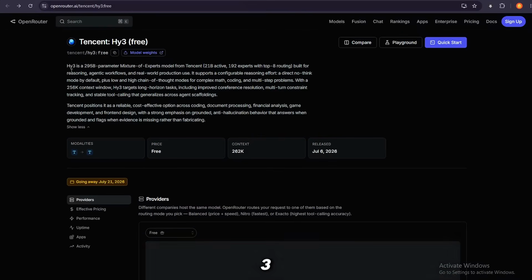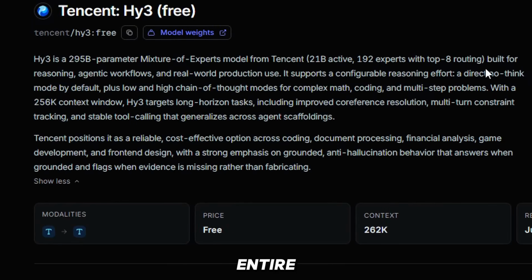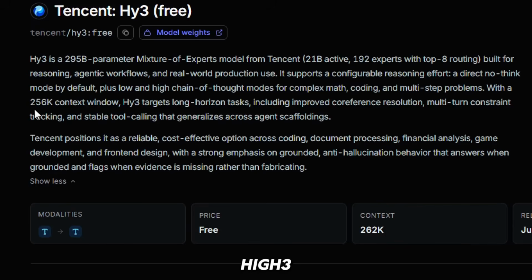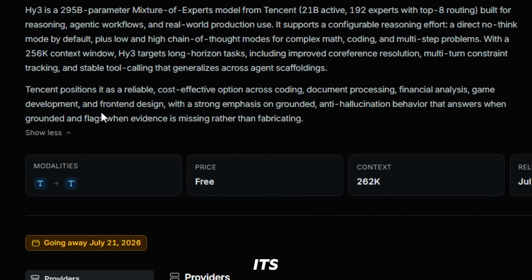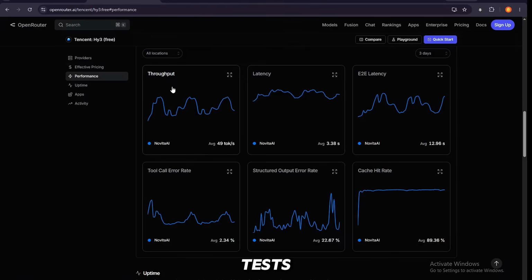Tencent Hunyuan Hi3 uses a mixture of experts architecture, commonly called MoE. Instead of activating the entire model for every request, only the most relevant experts are activated. Because of that, Hi3 contains 295 billion total parameters, but only 21 billion active parameters are used during inference. This approach helps balance speed, performance, and cost. Another major feature is its 256K context window, allowing it to process extremely large documents, lengthy conversations, and complex code bases. Before running our own tests, let's briefly look at Tencent's official benchmark results.